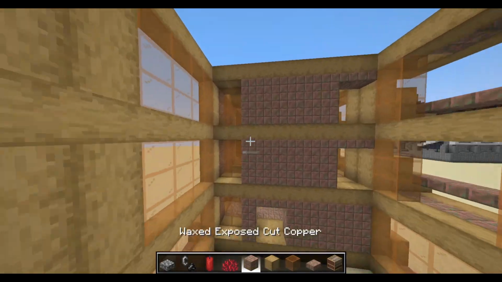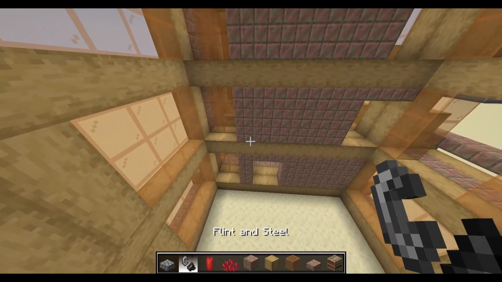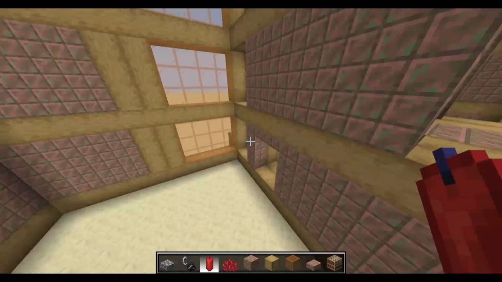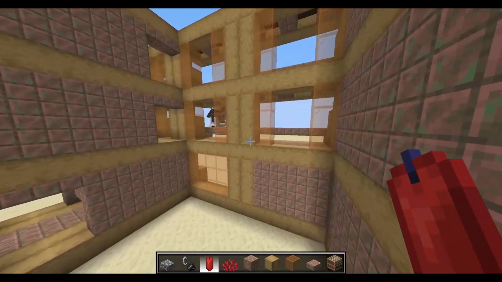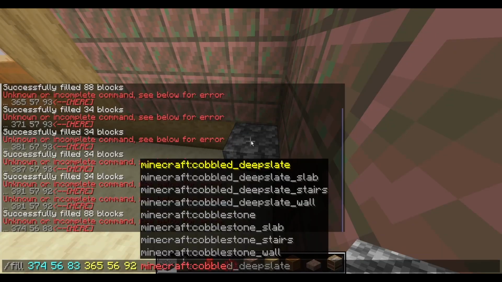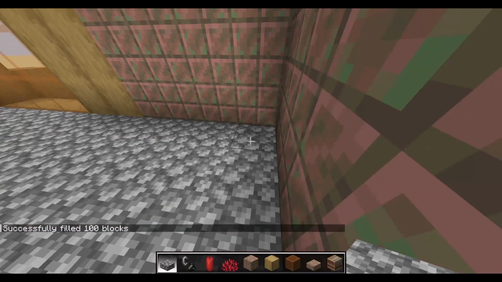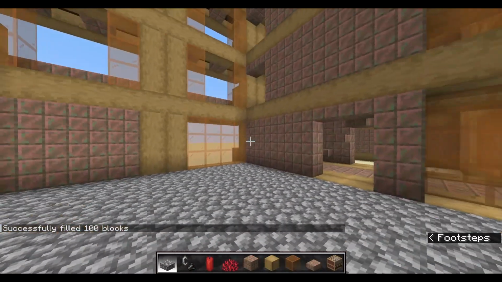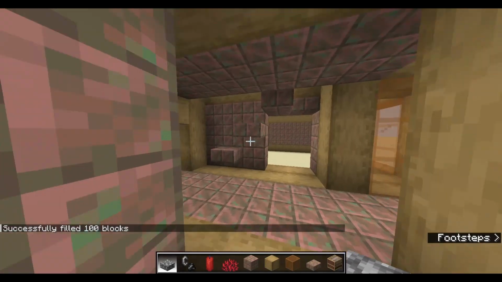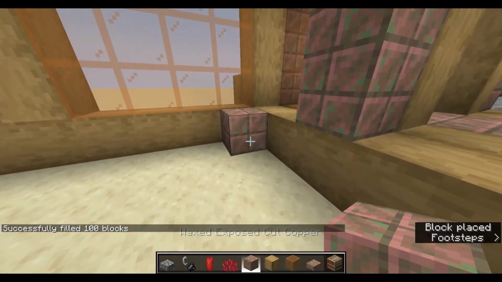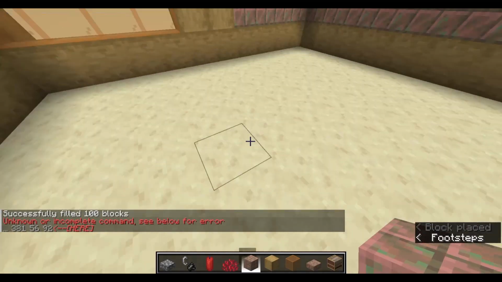I think this looks pretty cool so far. I'm going to use the flint and steel to light the red candles for lighting, because we do need lights in here. Cobblestone. I think the floors could be made of cobblestone. It's kind of ugly, but it's definitely not as bad as the last one. So we'll just fill these in.